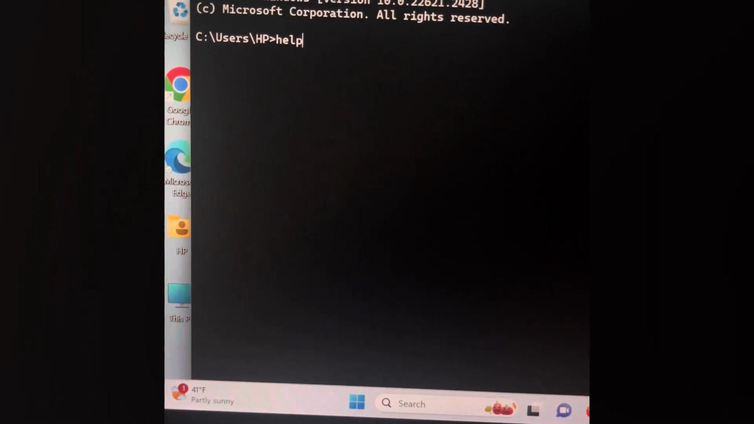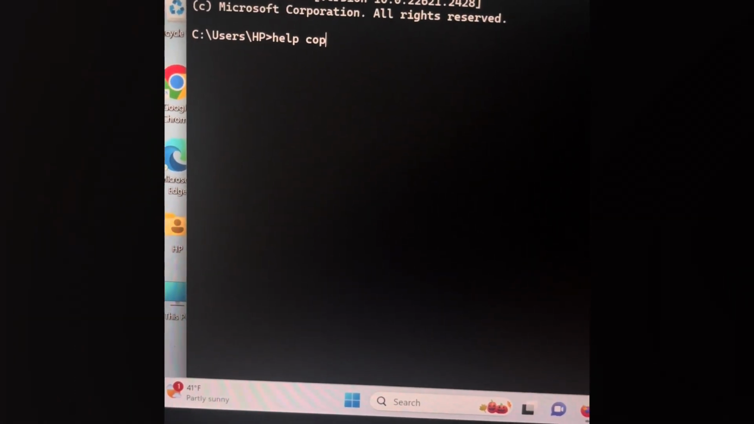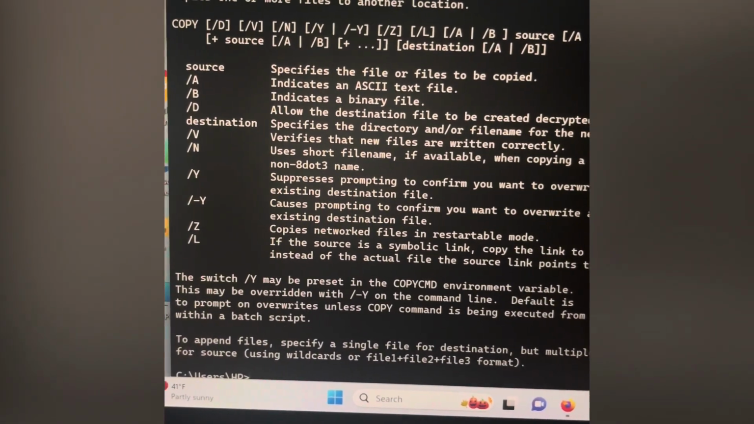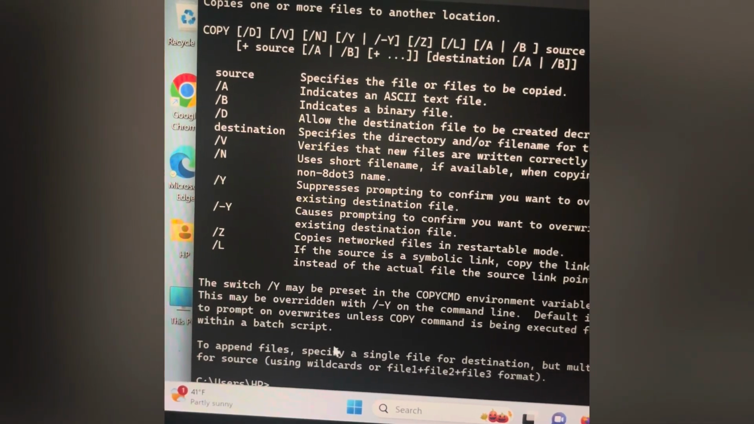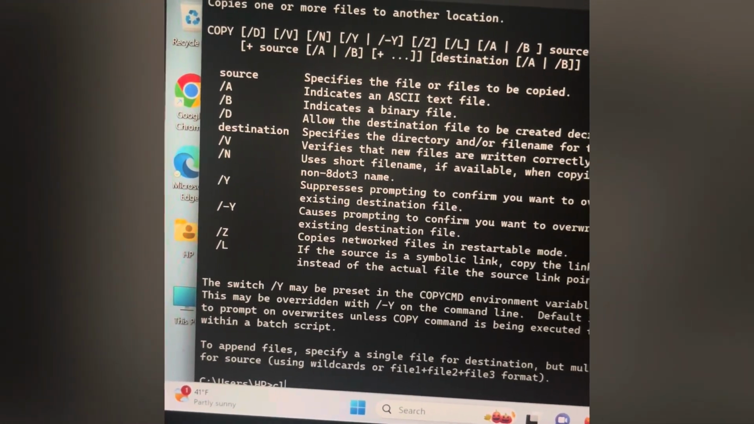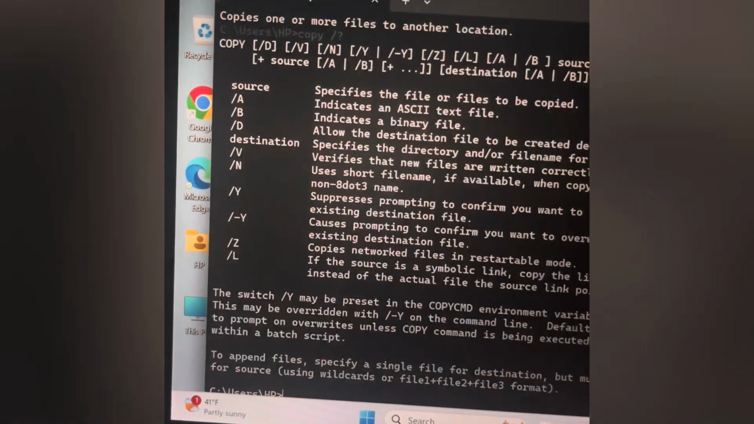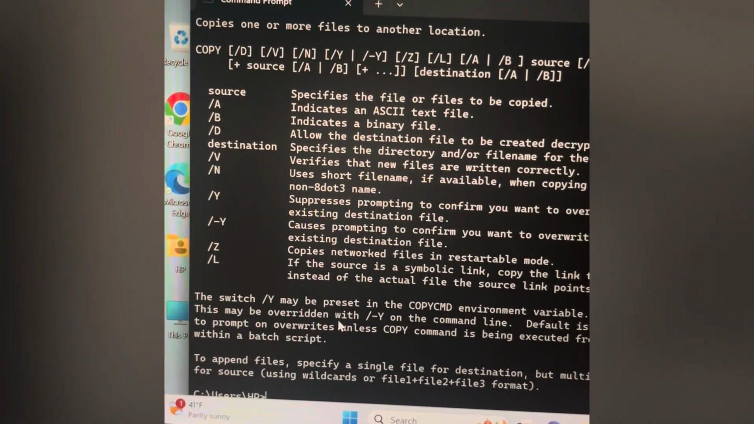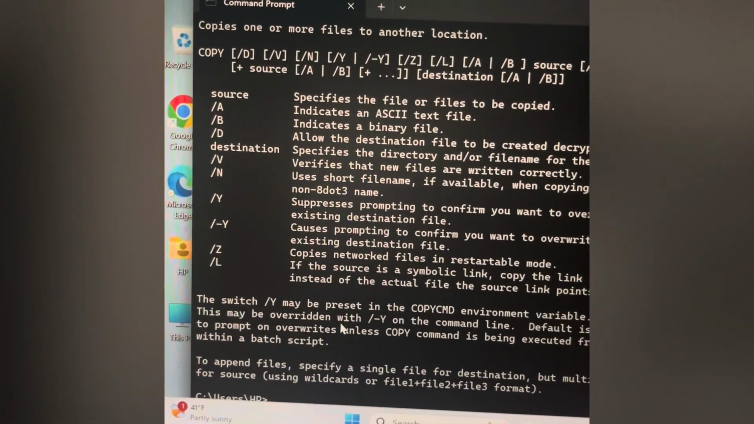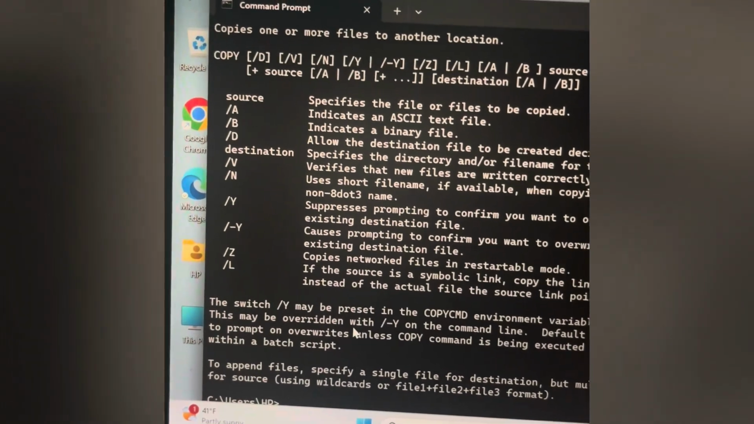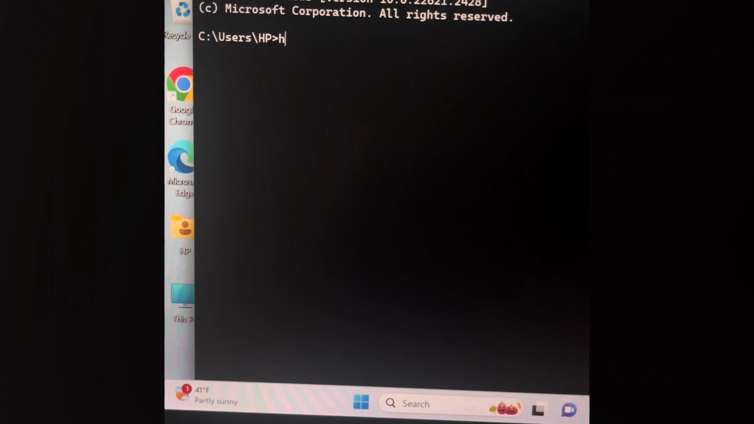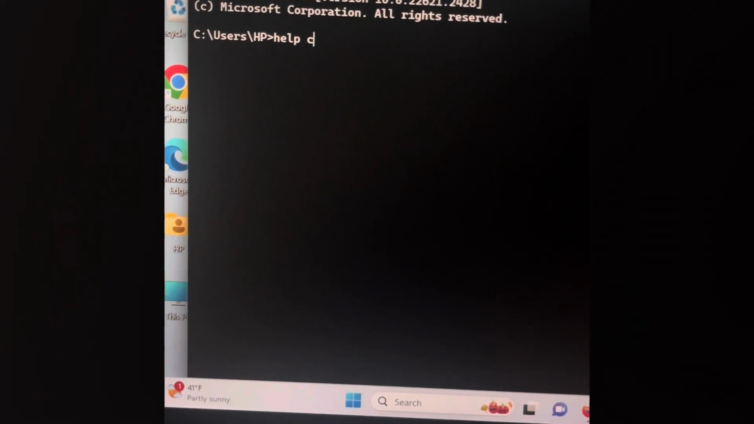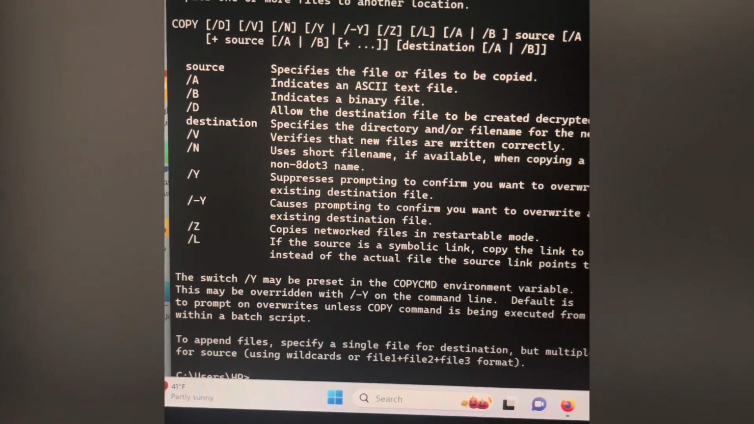Now let's use the help command for the copy command, which will give us information on how to use it more effectively. The copy command offers many options for copying files and directories within Windows. You can explore all the available options using the help command. If we clear the screen with CLS and use the copy command with /? at the end, we get the same information about the copy command. You can use either help copy or copy /? to gain more information on how to use the copy command.